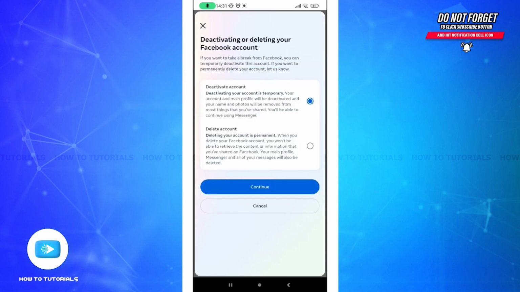And after this, from here, if you want to delete your account permanently, then choose your delete account option here. If you delete your account permanently, then all profile, Messenger, or messages will also be deleted permanently. But we're deactivating for now, so just select deactivate account and tap continue.